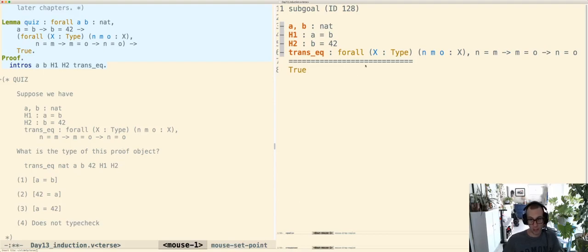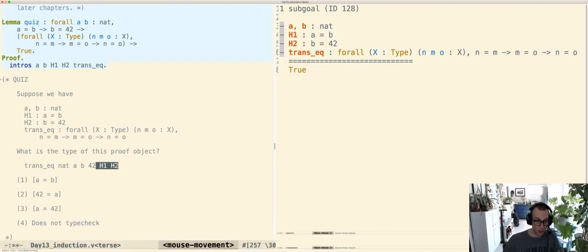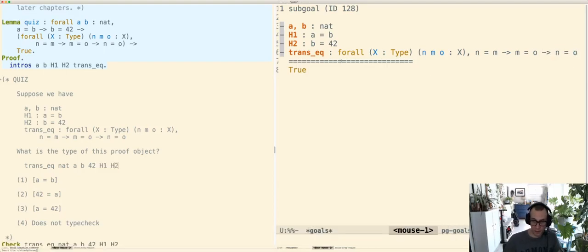So let's just do the substitution. It's the exact same model of evaluation we've had the whole time. You'll plug in a nat for x, A for n, B for m, 42 for o, and then the core question is, for this n and m, well, n we decided was A, m was B, and o was 42. Will these H1, H2 be well typed? What's the final type you get here? Pause the video as necessary.